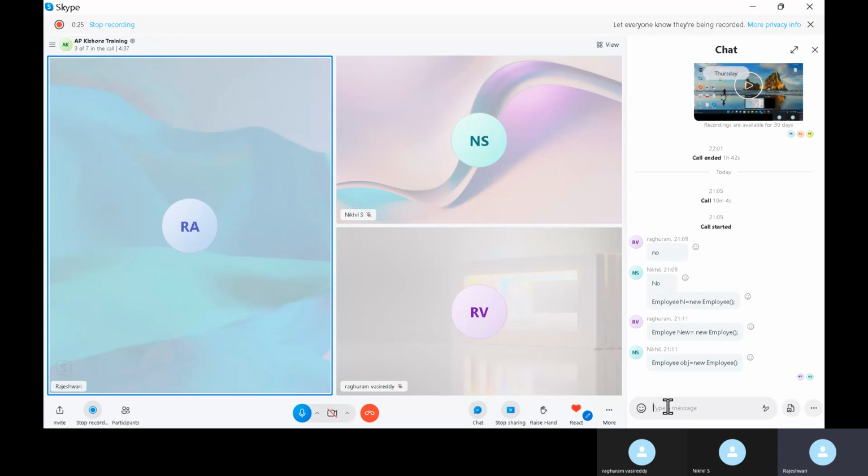Yes, Nikhil is right. So a small point to be noted. Raghuram, you are also right. But the variable object name should always begin with a small letter. That is the first point.